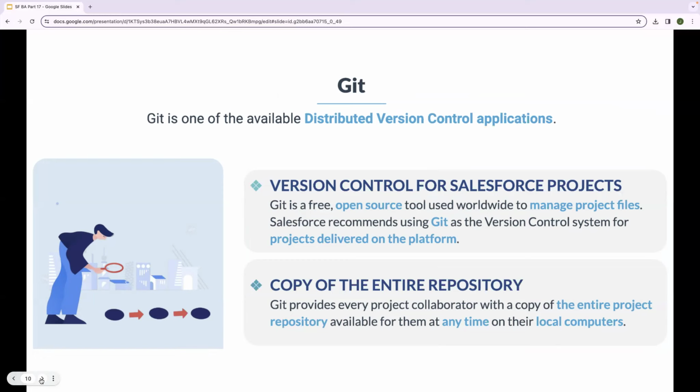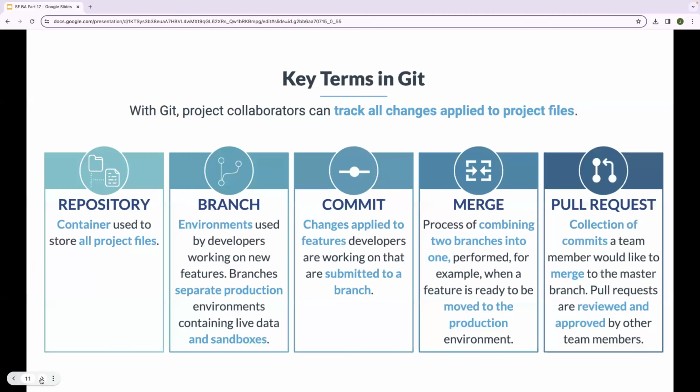Version control for Salesforce projects. Git is a free open source tool used worldwide to manage project files. Salesforce recommends using Git as a version control system for projects delivered on the platform. Git provides every project collaborator with a copy of the entire project repository, available for them at any time on their local computers.